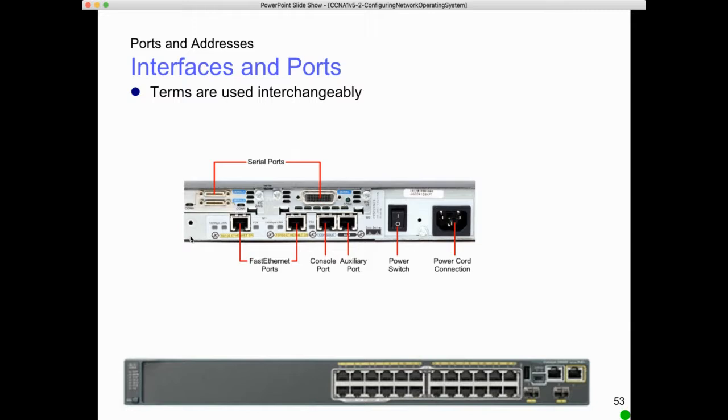So a router has got Fast Ethernet ports. Our routers are newer, they have Gigabit Ethernet ports. There's a console port, which we'll use, and an auxiliary port we won't use. There's a power switch and a power cord connection.